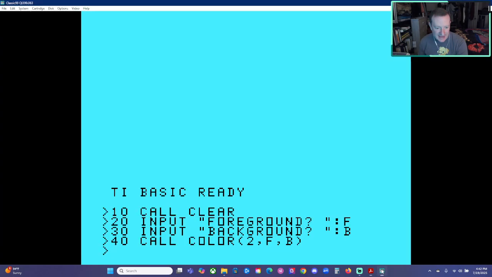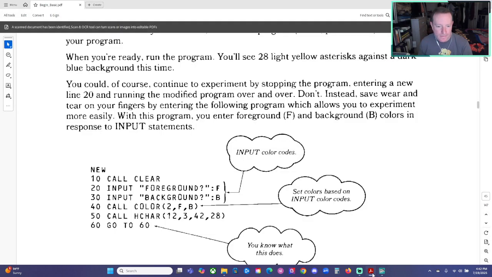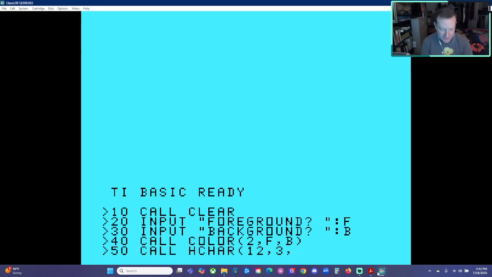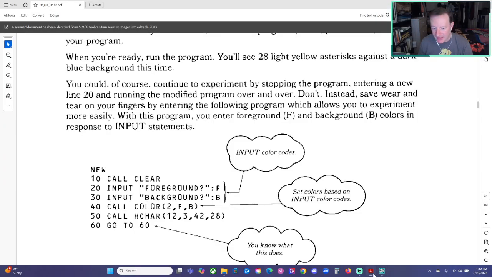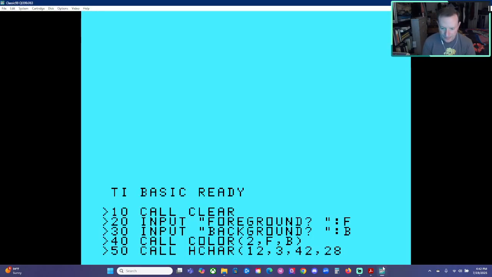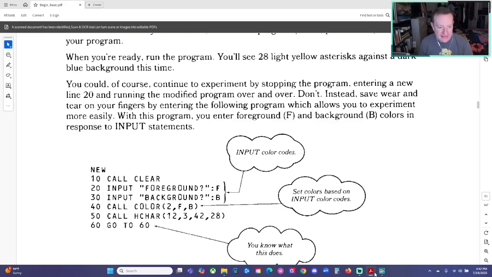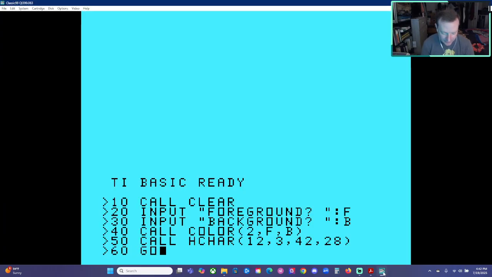Okay, 50, call HCHAR. This is the command that's going to print a horizontal string of characters across the screen. Okay, 12, the row number, and 3, the column number. 42, that's the asterisk. And 28 repetitions, 28 instances of the character. And then 60, go to 60. It's just going to hold it on the screen.